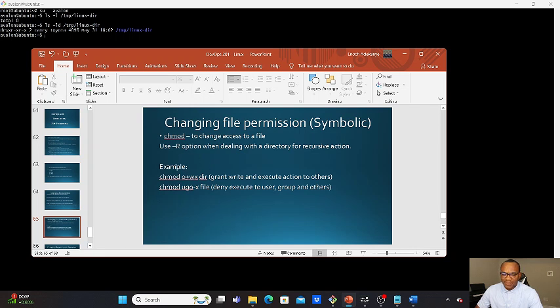An example of how you can do that symbolically is chmod o, where o is for others. Plus is to add and minus is to remove. So plus wx means you want to add the write permission and the execute permission to this particular directory. And this one, you want to add permission for the user, the group, and others. You want to remove execute permission for user, group, and others. That's what this one is doing.